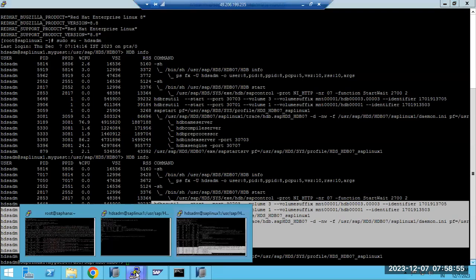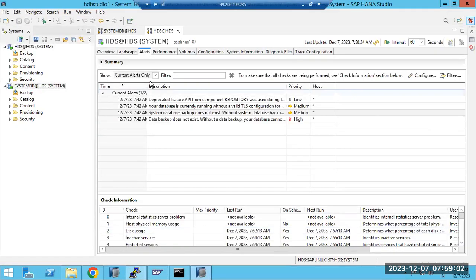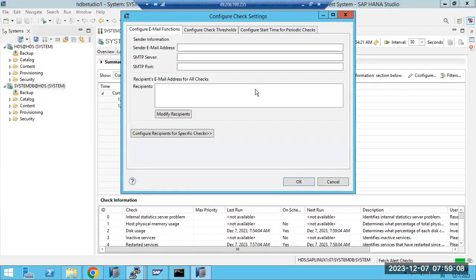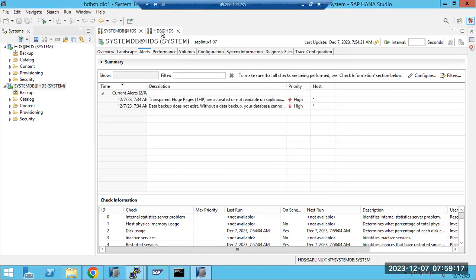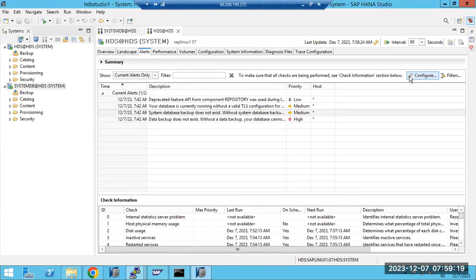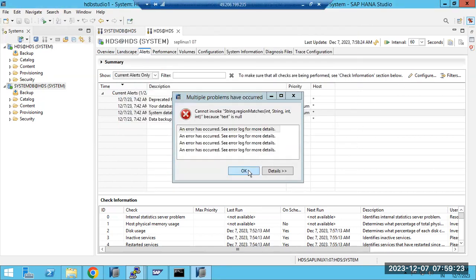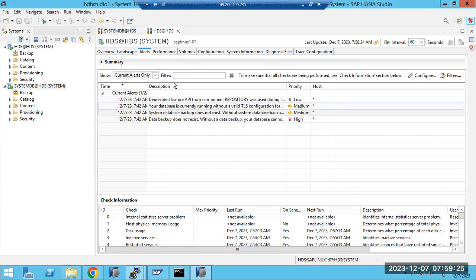Okay. Sir, do we have to configure the alerts in the tenant and the system database, both? For the system database, that much is not required. If you want to configure the system database also, there is a configure button here. In real time, do we configure the tenant or both? Both we will configure. Sometimes the system database also gives trouble, even though there is no data, so it is better that we configure that.